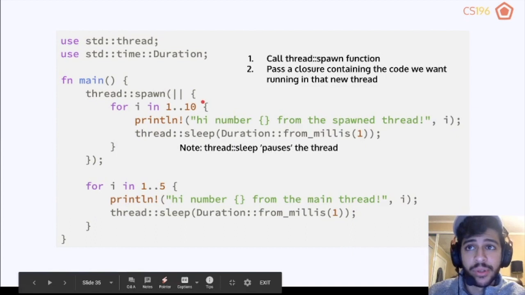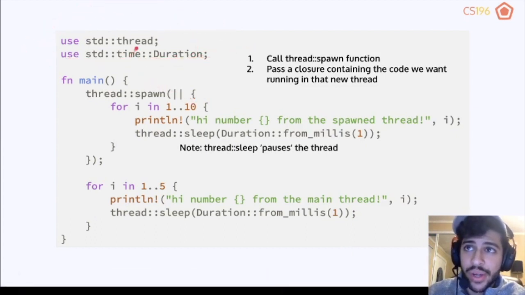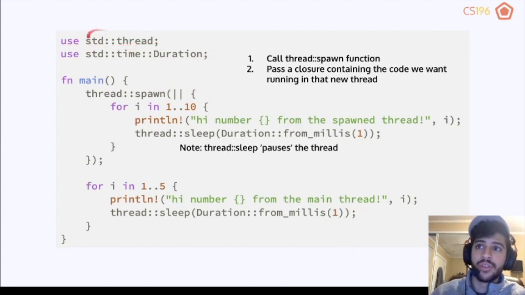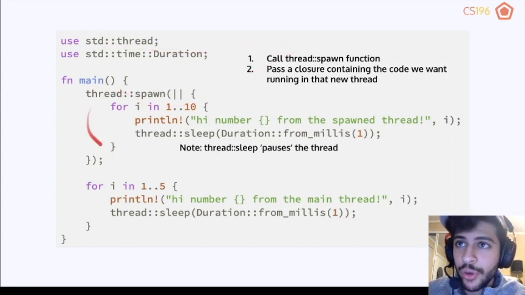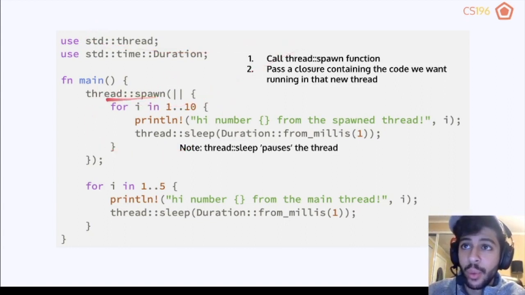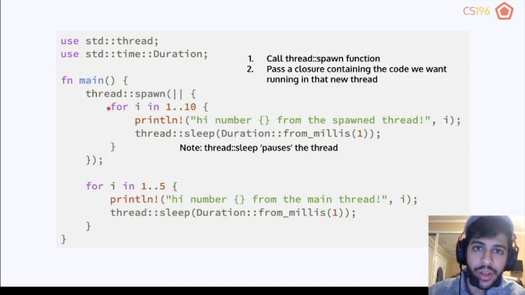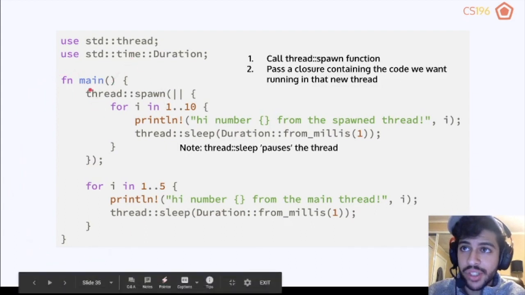And here's an example. This is what we need to import in order to use threads in our program. We have to import thread from the standard library in Rust. If we focus our attention here, we can see what we saw in the previous slide. We're using the spawn function, and inside of the spawn function, we're passing in a closure that takes in no arguments, and this is the code that we want to run inside of the thread. So here in this program, we have two threads. We have the main thread, and then we also have this spawned thread right here. So we have two threads.